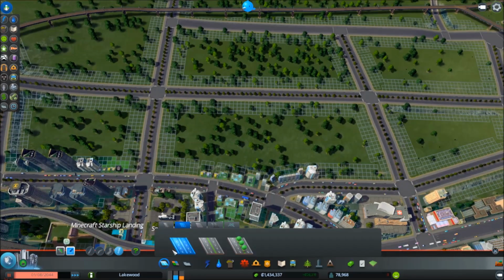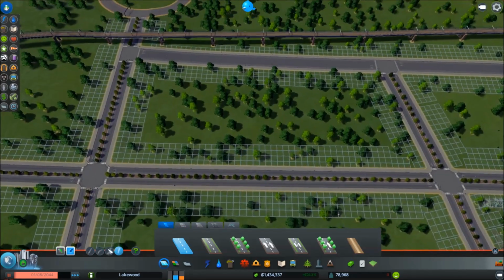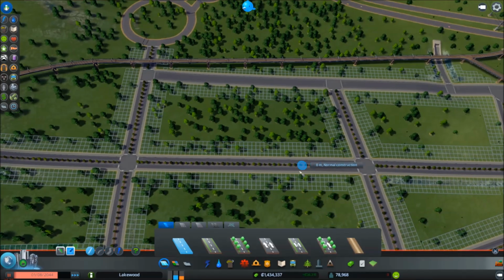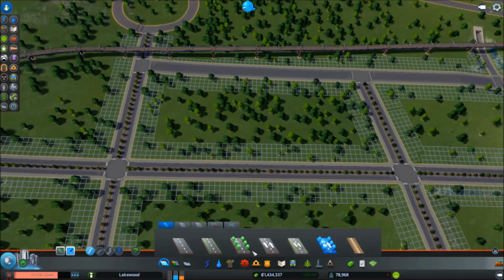Okay, so we got the basic zoning here. And, you know, let's do something we don't normally do. Let's actually do some grids. I'll show you guys some cool grid options here.